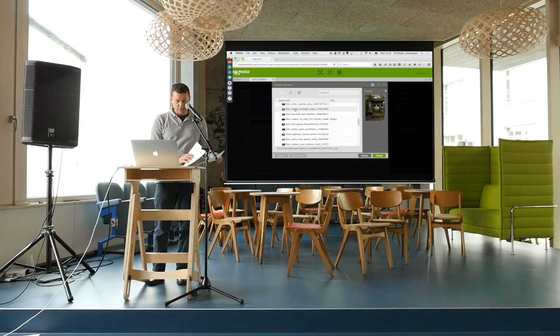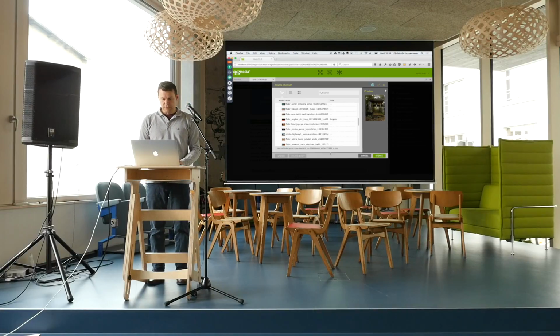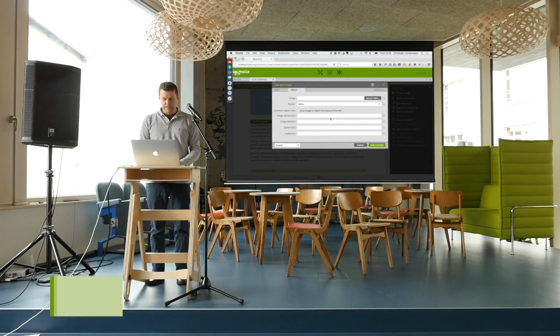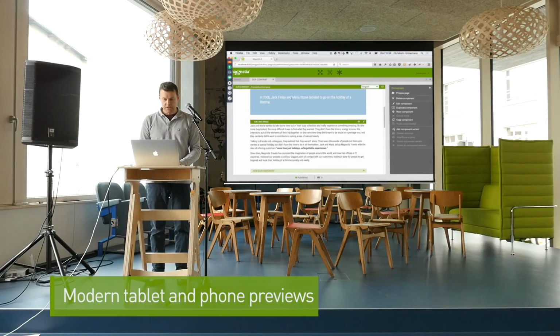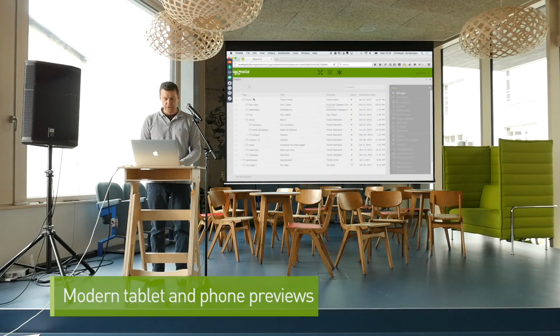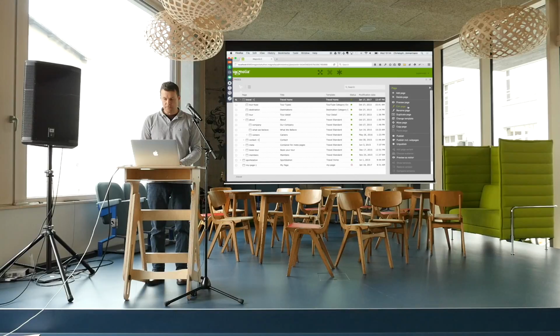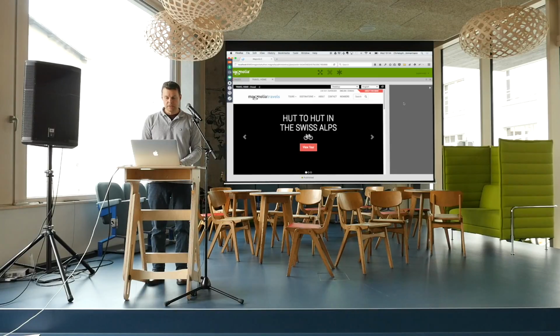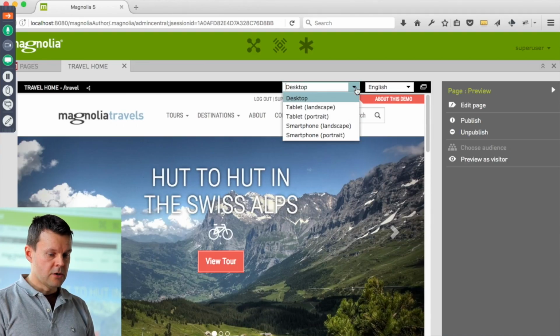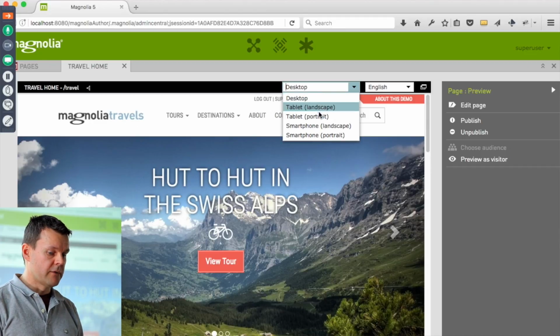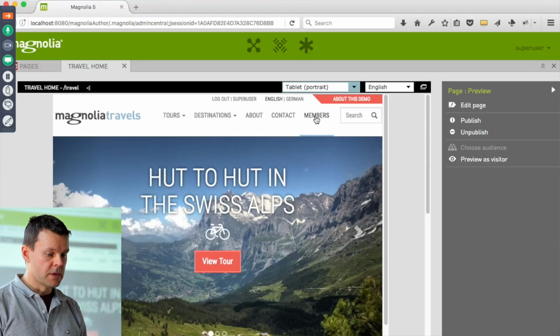And next we go to the tablet and phone previews. So let's look at the home page in preview mode. Here's the travel home. I'm going to preview the page. And here in the device preview dropdown, we now have new options: tablet landscape, portrait, smartphone, and so on.